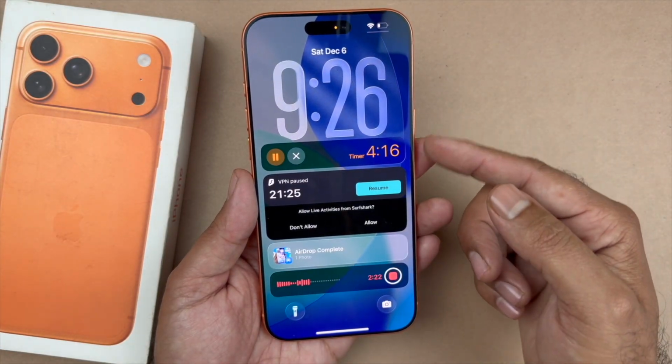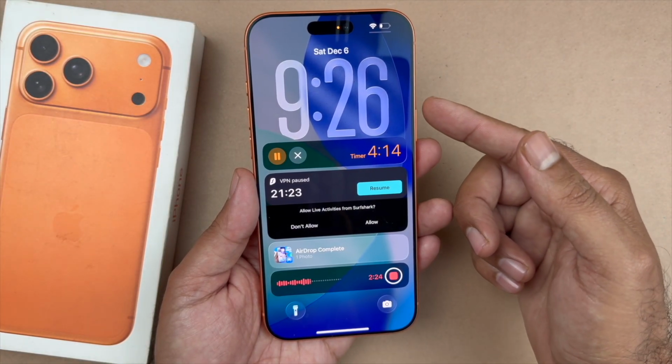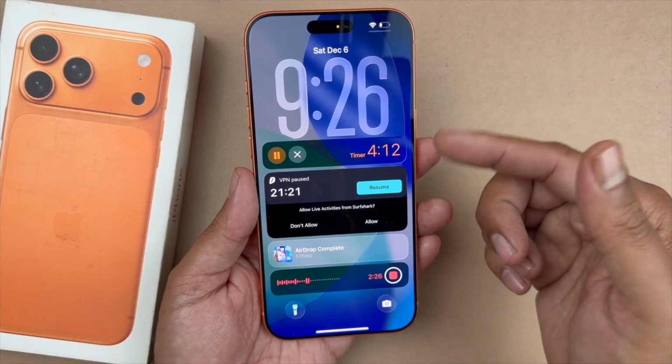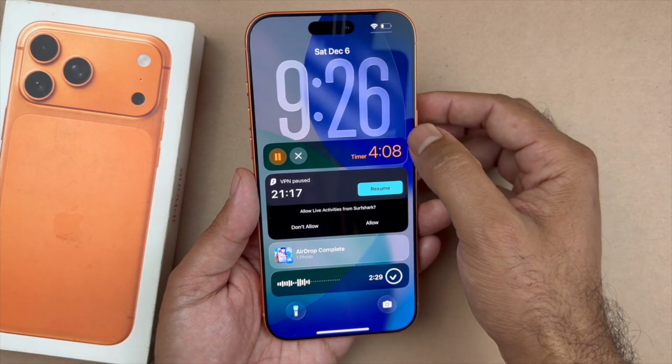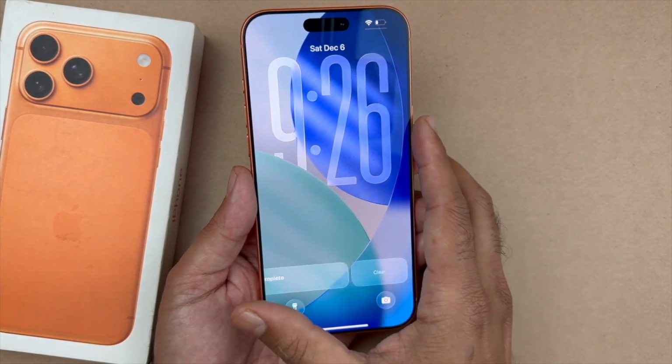And when you are done with that, you will see that the clock size has not been changed. Well, this is because there are some notifications here. Now, if I clear the notifications, as you can see, it's going to change the size of the clock.